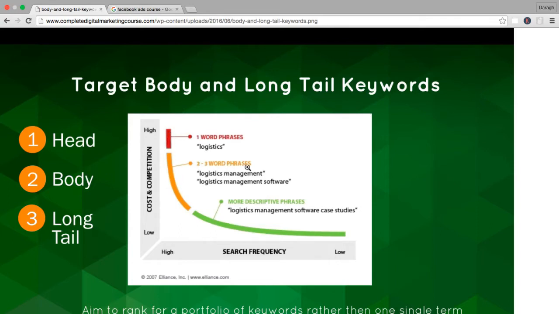These are 2 to 3 word phrases. You can see that these are less competitive. They're moving down this side, and the search frequency can be a little bit less. Because they're more specific, the search frequency is less, but they're also less competitive. And then out here we have the long tail keywords, something like "logistics management software case studies". Obviously there are going to be fewer searches for that because it's more specific, but it's also much less competitive.